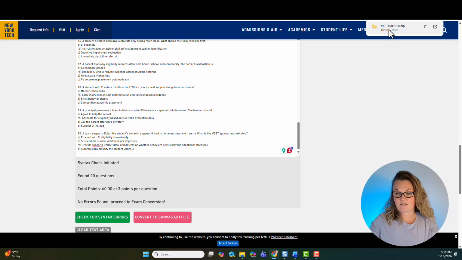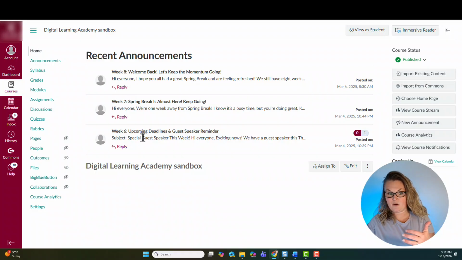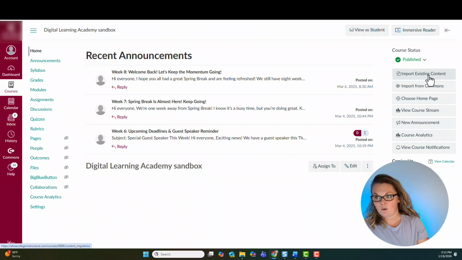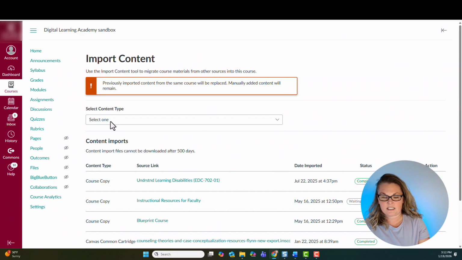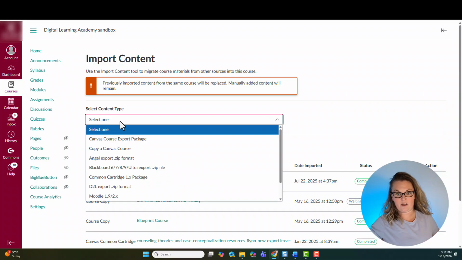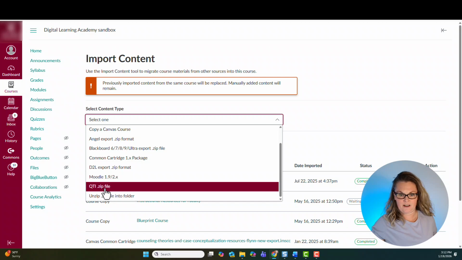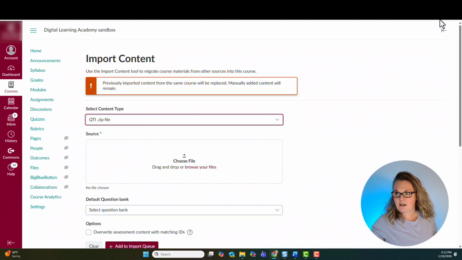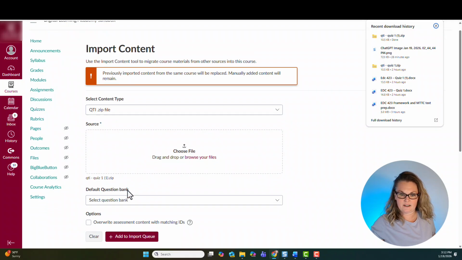Okay, so now that I have that file downloaded, and again, that's that QTI file type, I'm going to go back into Canvas. I'm in my course where I want to create the quiz. And I'm going to go to import existing content. And from this window, there's select a content type. This is where you would select, and you have to scroll down a little bit, QTI zip file. So select that. I'm now going to pull that file in, drop it right there. Okay, it is loaded up. I can see it right there.